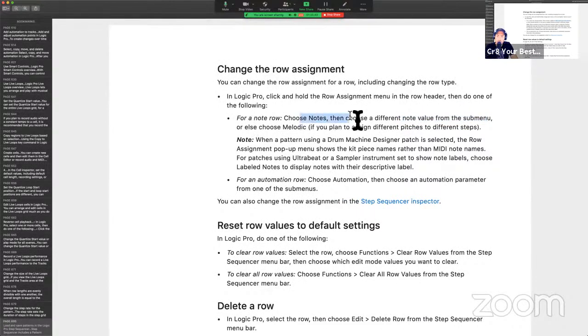So for a note row, choose notes, then choose a different note value. Okay. When a pattern using a drum machine designer patch is selected, the row assignment pop-up menu shows the kit pieces, right? Because it's already been pre-made for us. For patches using Ultrabeat sampler, choose labeled notes to display notes with their descriptive label.